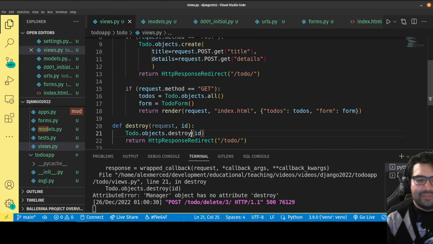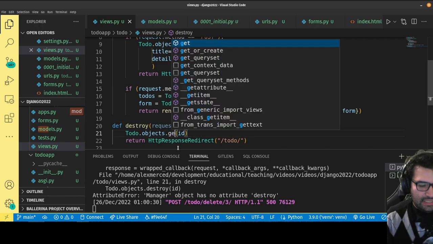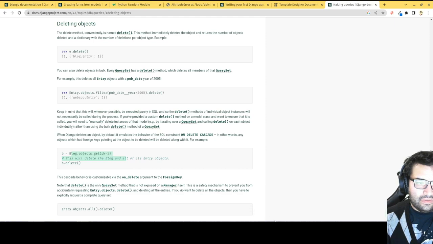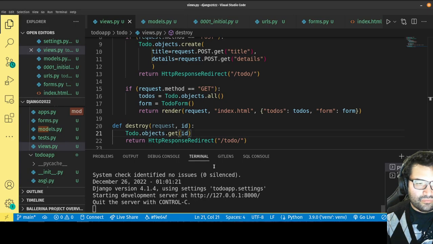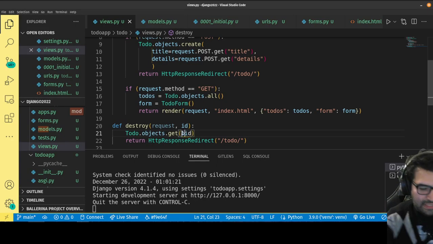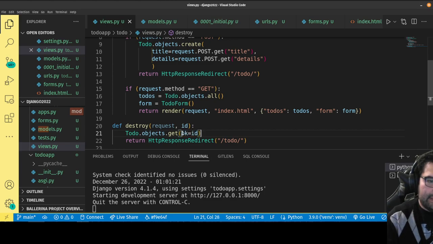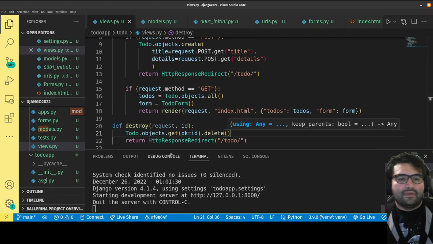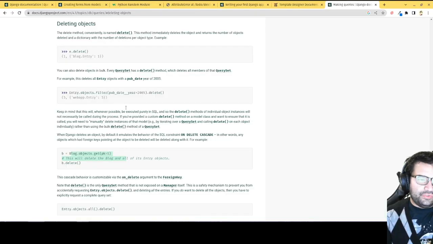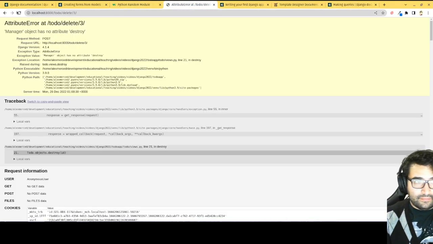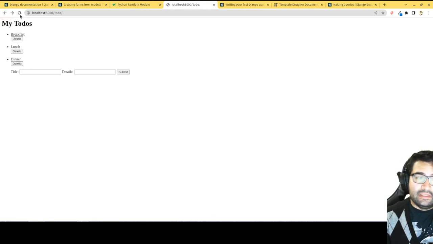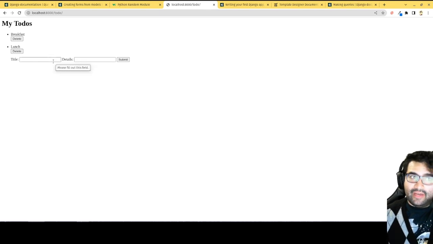So essentially what it wants me to do is do get, okay, so it'd be pk equals id, and then I would just do a dot delete off of that. Okay, that should do what I wanted to do. Let's go back, refresh, delete dinner, and dinner's deleted. So now I can add and delete.